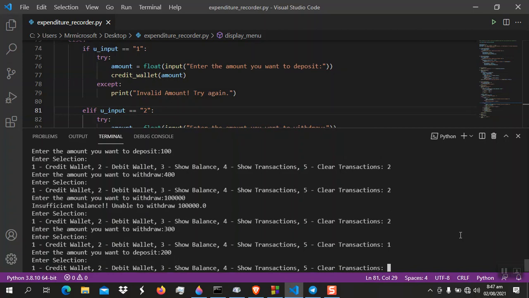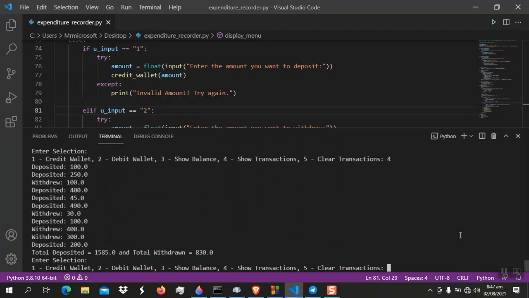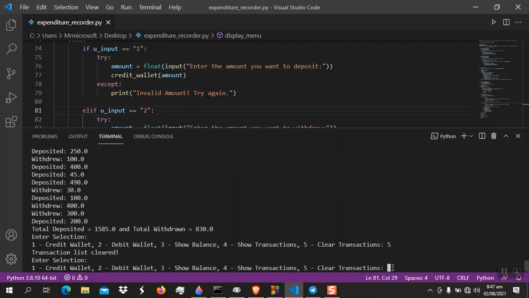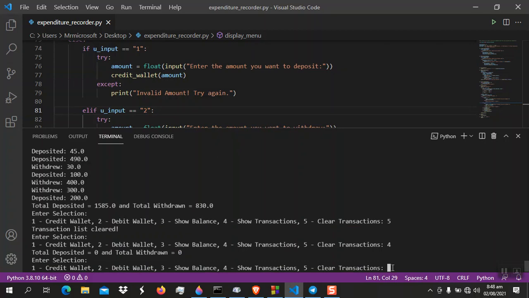Now let's see transaction history, show transactions. So you see deposited 100 and all those. Here you see total deposited 1,500, total withdraw 0. Now let's clear transaction 5. Transaction list cleared. Let's try to print transaction 4. Show transactions, total deposited 0 and total withdraw 0.